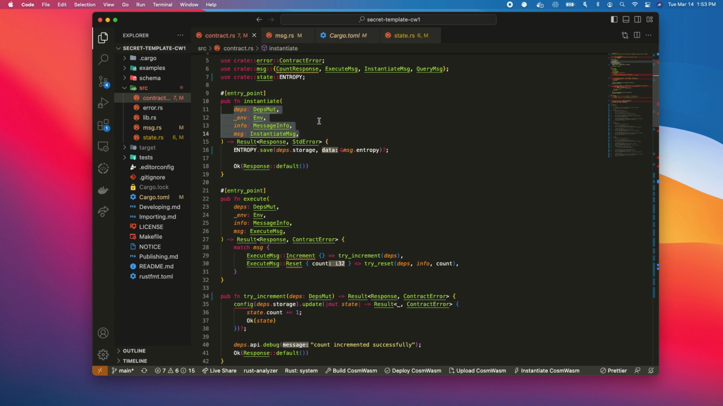Sure. So entry points to these contracts come with some kind of dependencies, some kind of parameters that are passed down from the actual blockchain. The blockchain is written in Go, and it's passing down some information to the CosmWasm. So these four are basically information passed down from the blockchain. What deps stands for is dependency. So it has a ton of things that you might find useful.